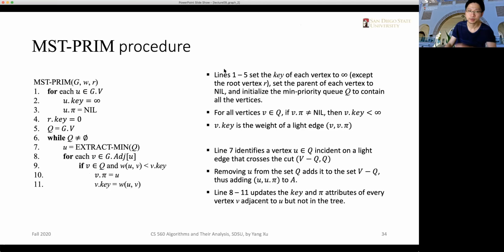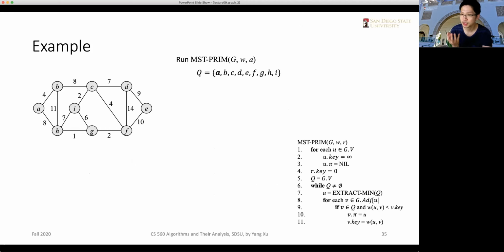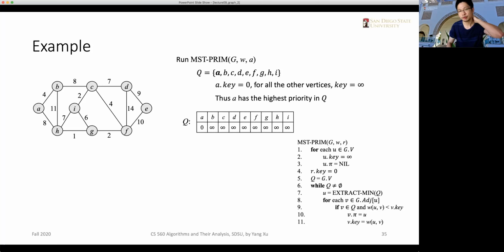Okay, so let's use an example to see how this works. I think this is the same example, and we'll run the MST Prim's algorithm on it, and we assume that we start from the vertex A. A will be the root vertex in the tree, so it's highlighted with bold here. Its key value is initialized to 0, and for all the other vertices, they are initialized to infinity.